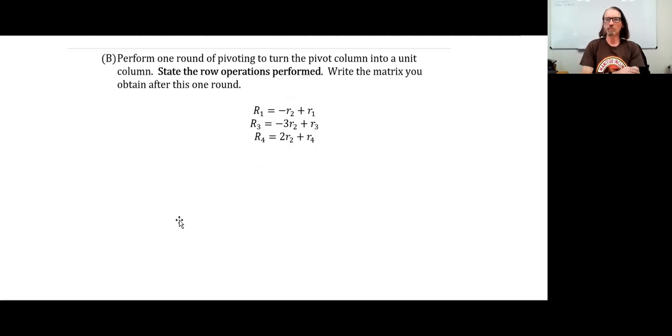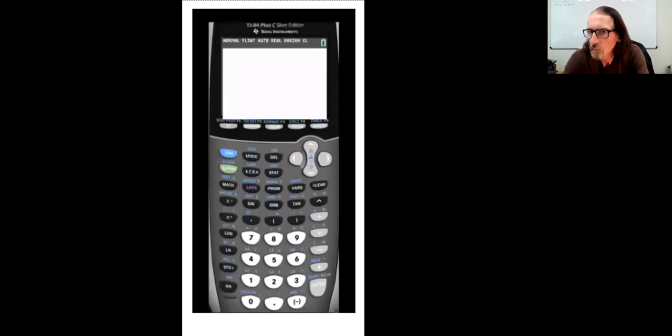I'm going to show this both on a TI-84 and on Excel. So here we go. I do have a previous video on doing row operations on a TI-84. However, I want to speed this up a bit. There's a reason why I did not show some shortcuts before.